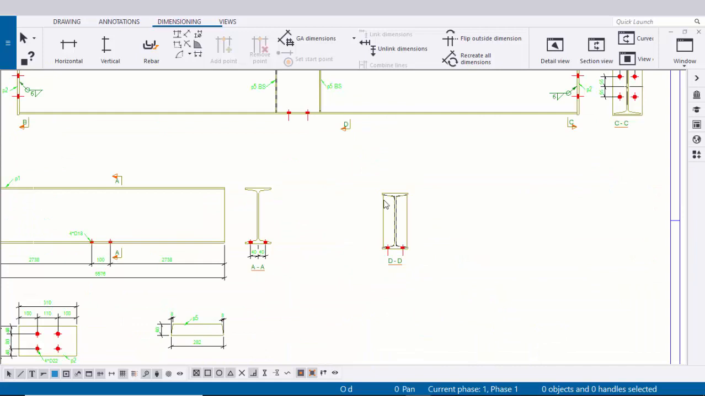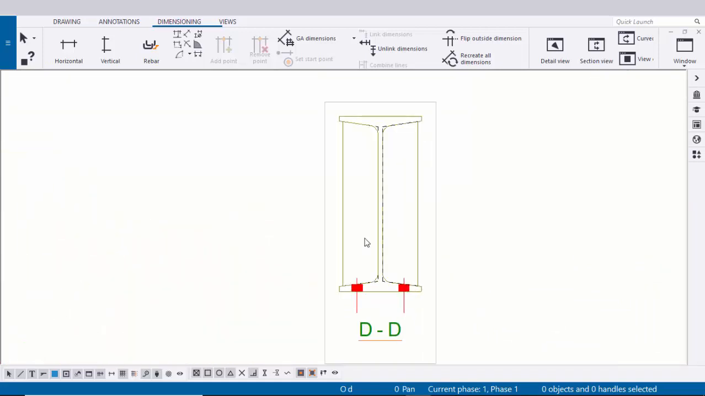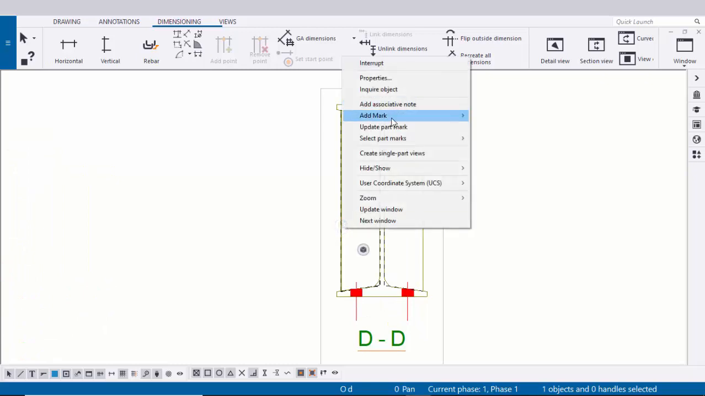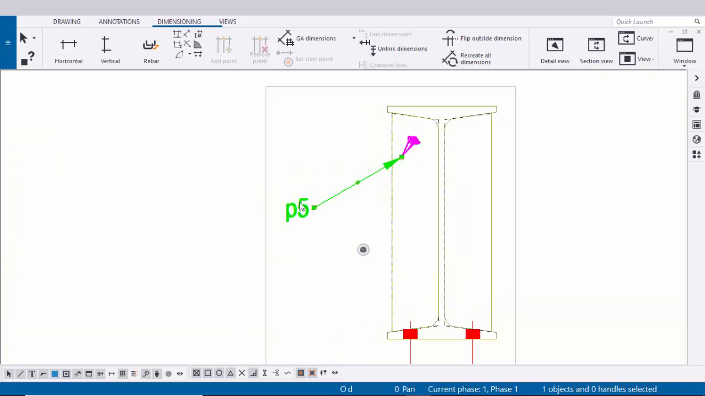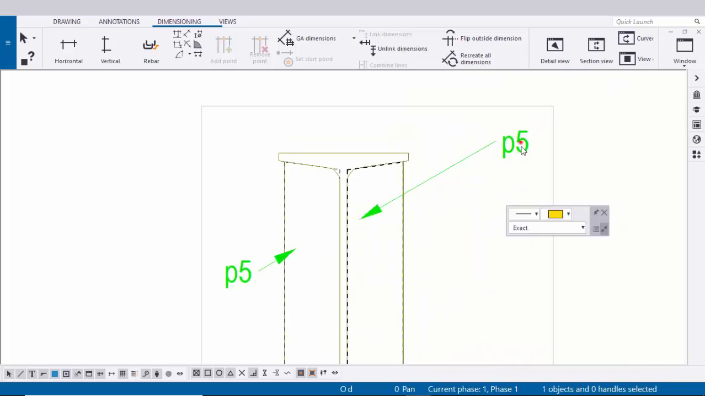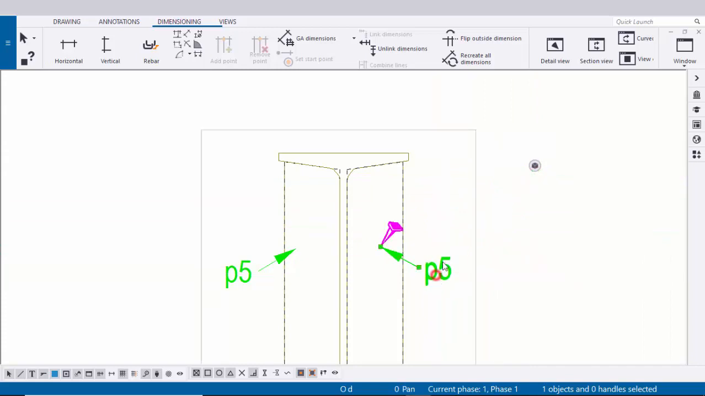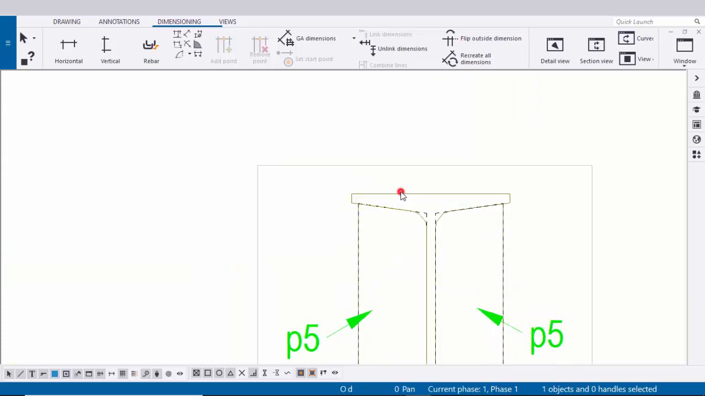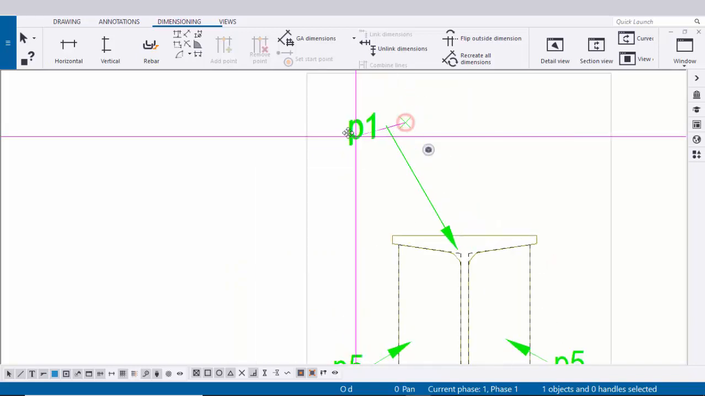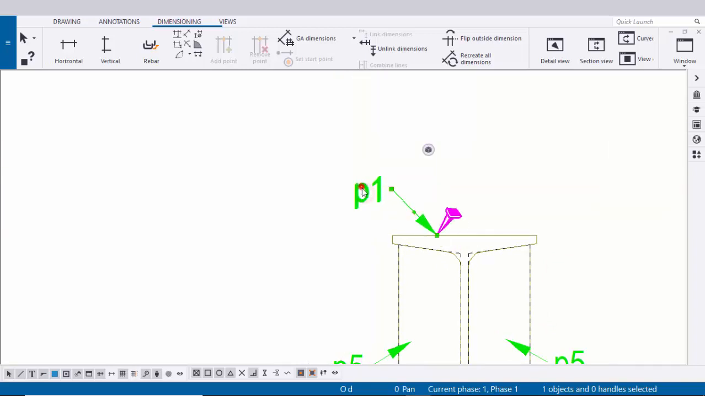Okay, now coming to section view, section DD, you can see now here section DD. Now I'm going to create part marks in the section view. So select this stiffener, right click on mouse, add mark and apply. Similarly, we need to create a part mark here, add mark and apply, like this. Now select this beam and right click on mouse, add mark and apply, like this.